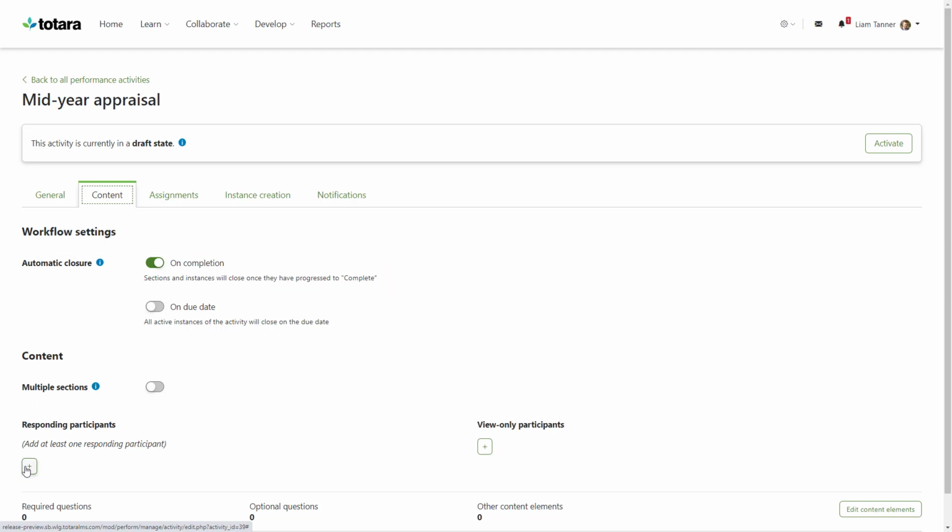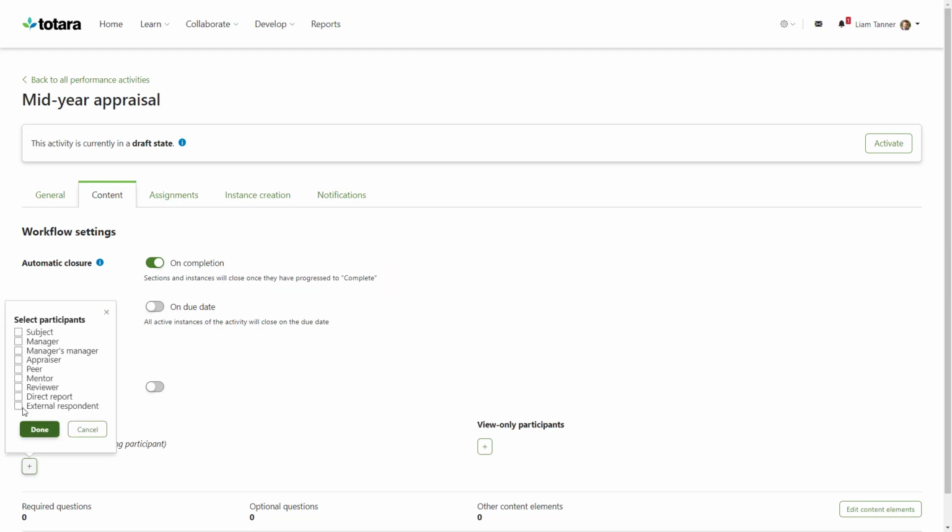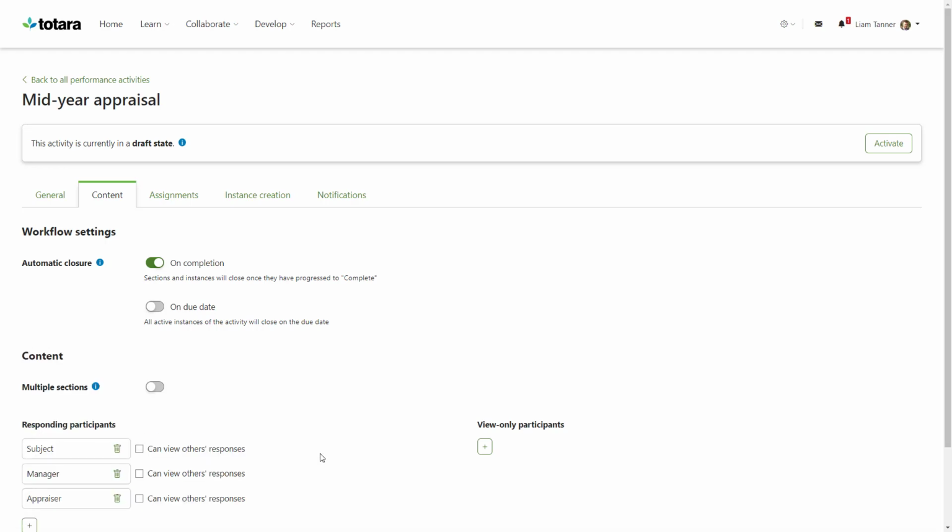Next, I need to decide who will participate in the activity. I'll select the subject, their manager, and appraiser. I'll also add the manager's manager as a view-only participant.